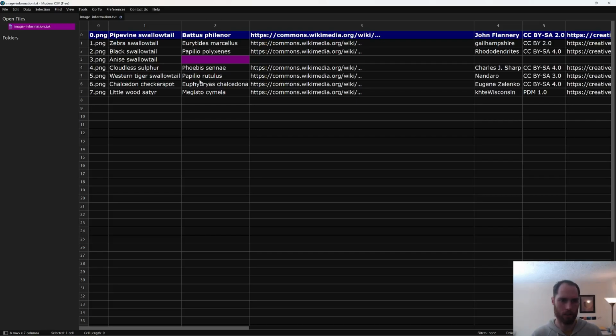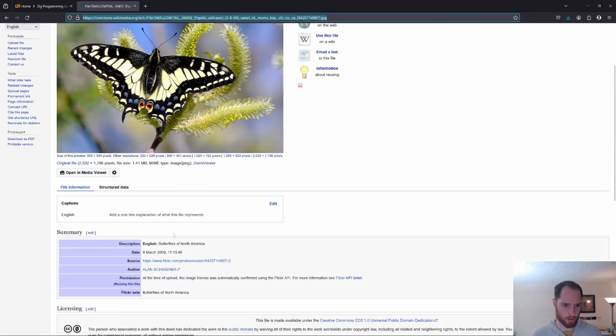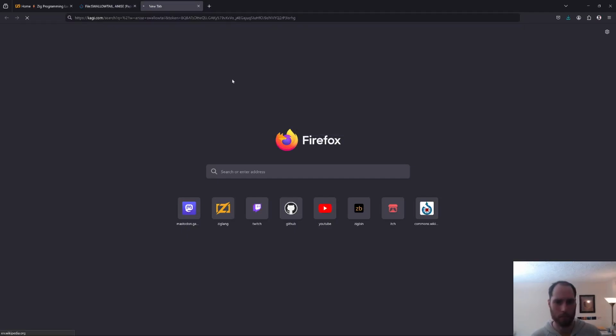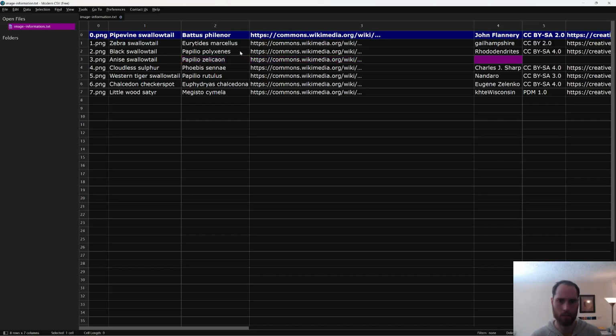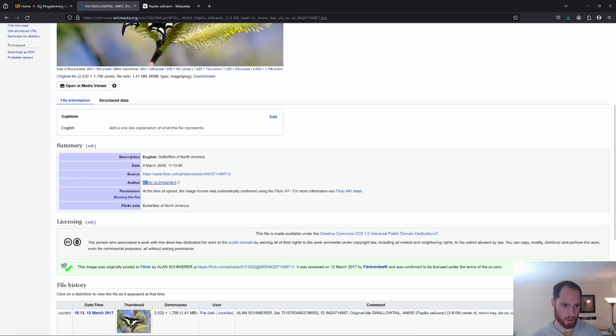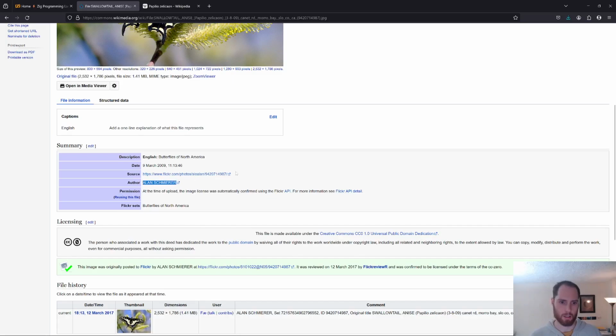Okay, so this is here, and this was the anise swallowtail. Oh wait, what's its scientific name again? Papilio zelicaon. Who was this by? Alan Schmierer. And this is public domain.